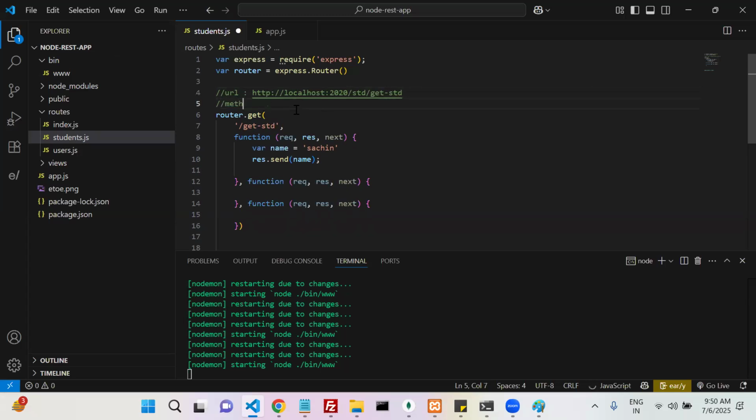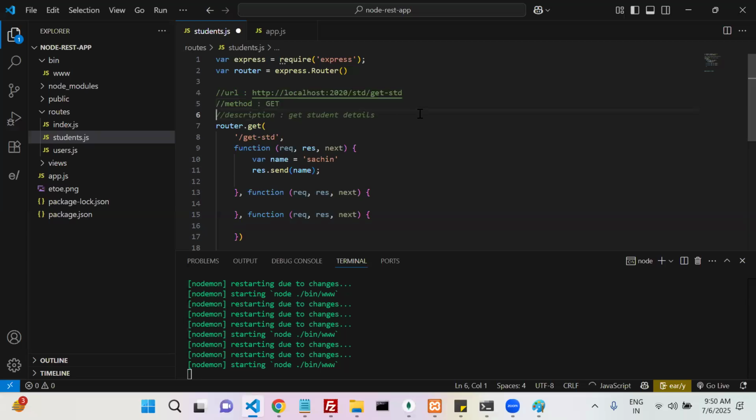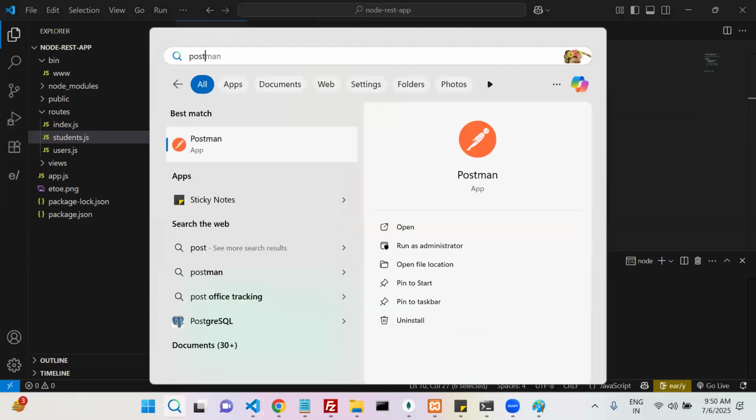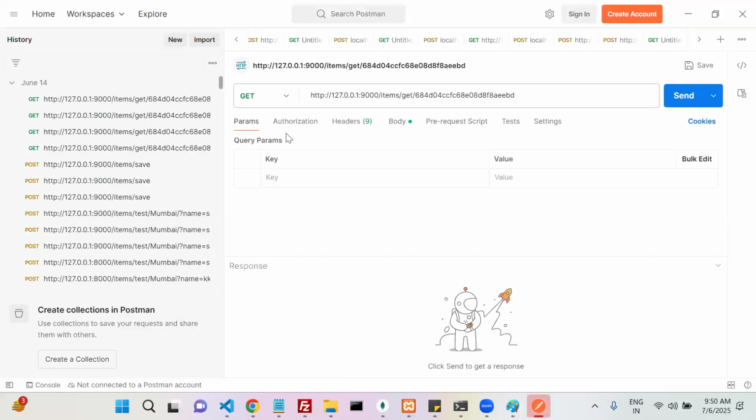What is the method? Get is my method, or not? Agreed? So if you have this URL and method, can we test it? If you test it, you should get this endpoint's response. How can we test these endpoints? Can I use a Postman tool? It's open source software, you can just install and open it. Whenever you open it, the user interface looks like this.